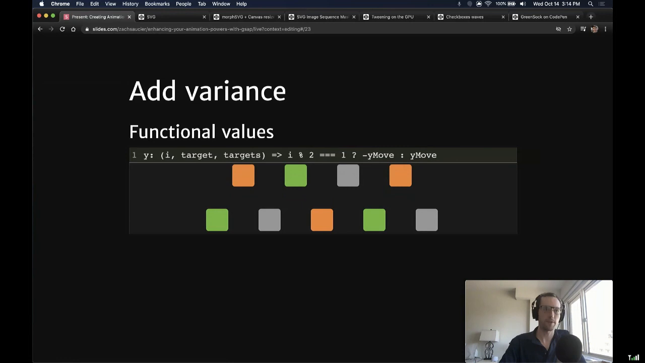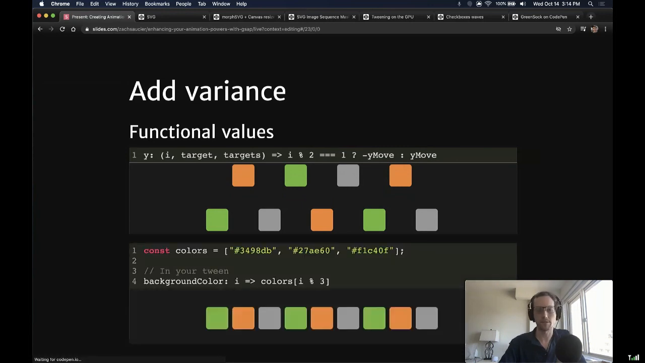Functional values are also perfect for choosing values from an array of values, like this. So here we have a set of colors, and they're being selected based on the index. Again, this uses a single tween.